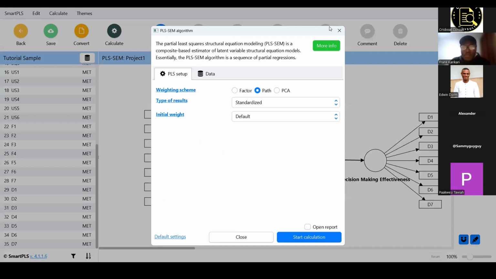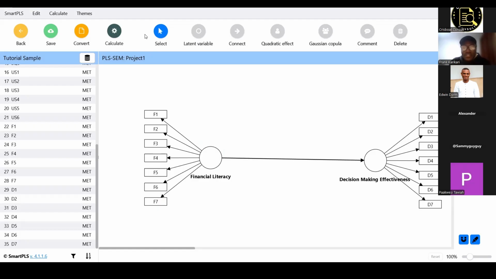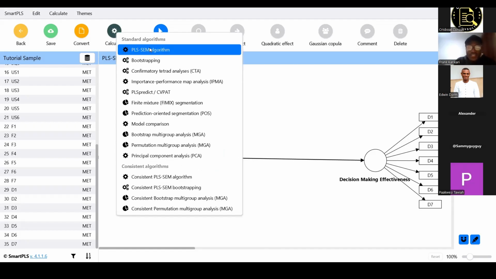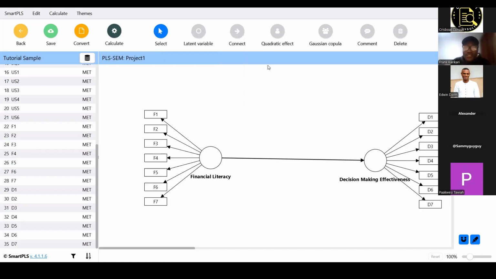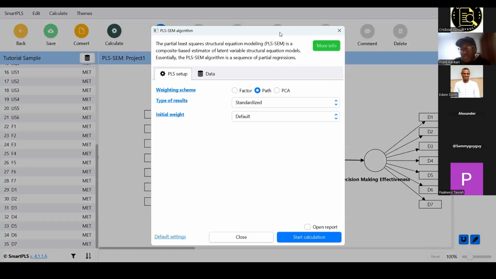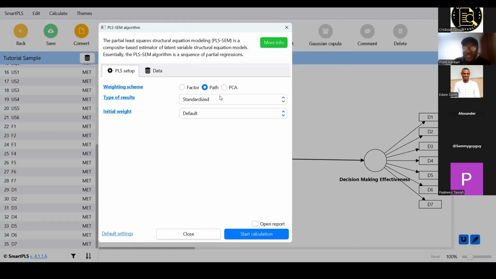Now, once you come to calculate, for you to estimate, you have to select the PLS-SEM algorithm. So we select automatically, we are doing path, right? We are establishing a structural model. So we have to select path instead of factor or PCA. PCA is principal component analysis. That's not what we are doing here. We are doing a structural equation model. So you are supposed to select the path.